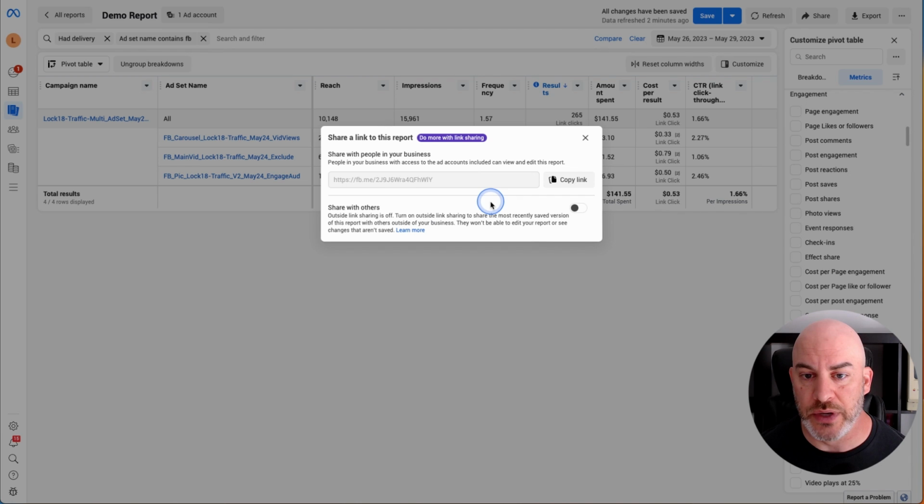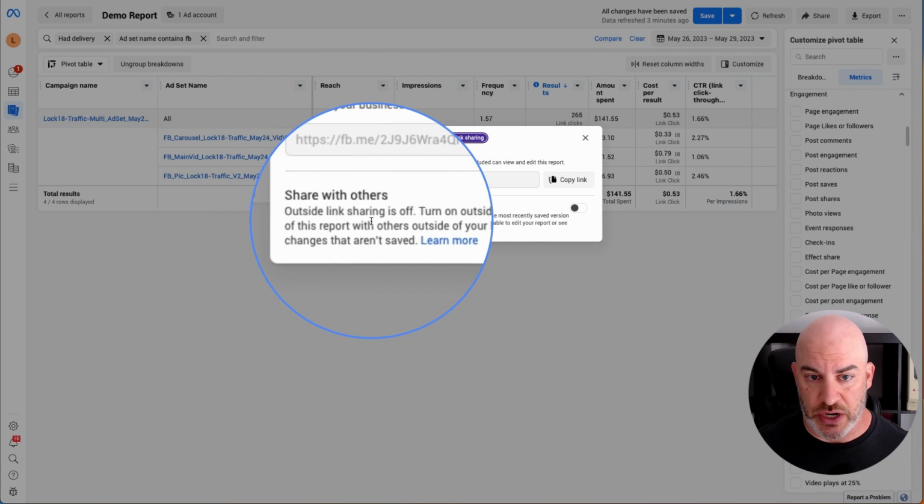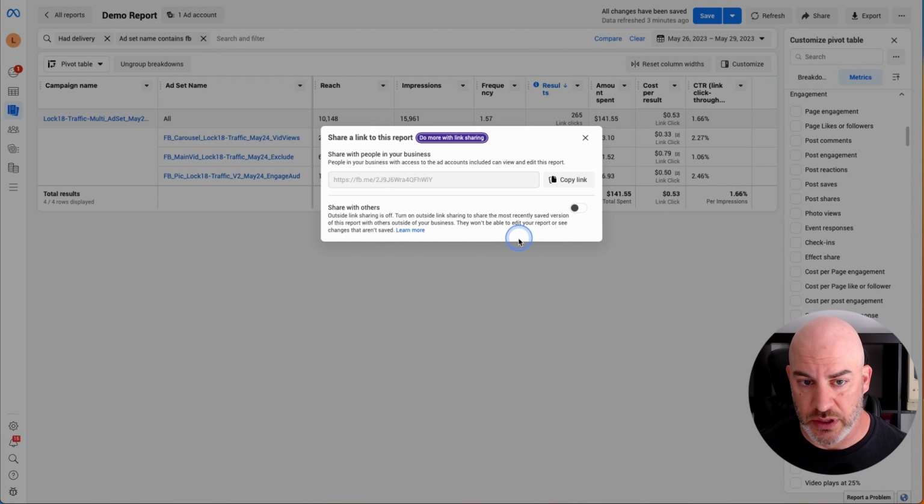Now, the other thing you can do is, typically if you do share a link, what you will require is that your client or the person that you're sharing it with that wants to see this will need to have a Facebook account. So if they don't, then what you can do is share with others. And what it says right here is outside sharing is turned off. Turn on outside sharing to share a version of this report with others outside of your business. So again, with this link, they need to have access to Business Manager, to Ads Manager to see this. If you turn this on, you can share it with people that aren't already linked with your business.